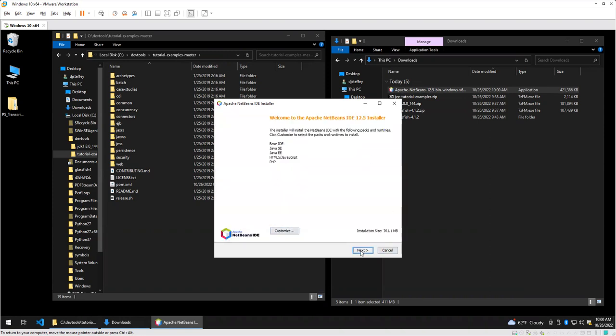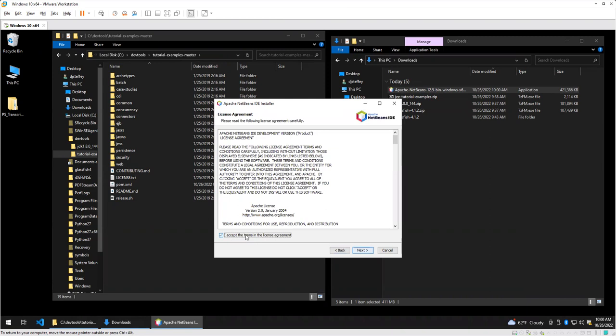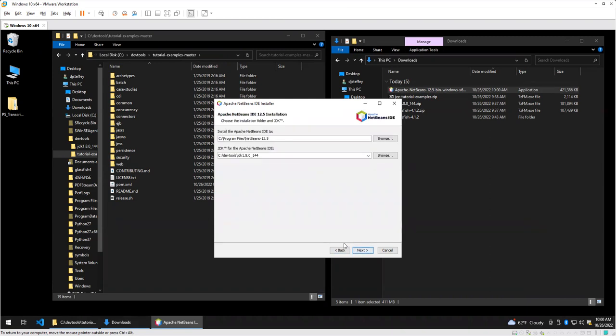Want to click next. You accept the terms. Next. This first box can remain the same. The second box, make sure that this is the JDK that you just installed. Mine is, it's C DevTools JDK 1.8.0. If it is not, click browse and browse to that folder. This must be the JDK you just loaded as part of this video.